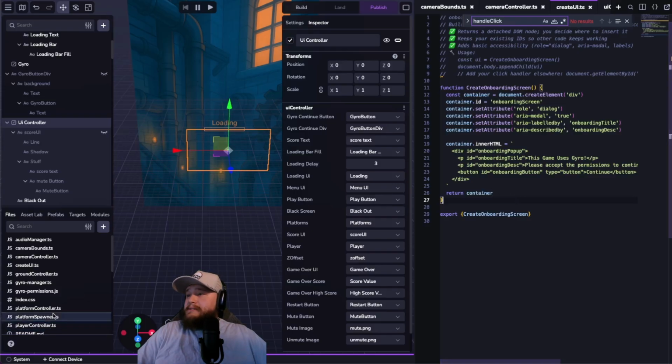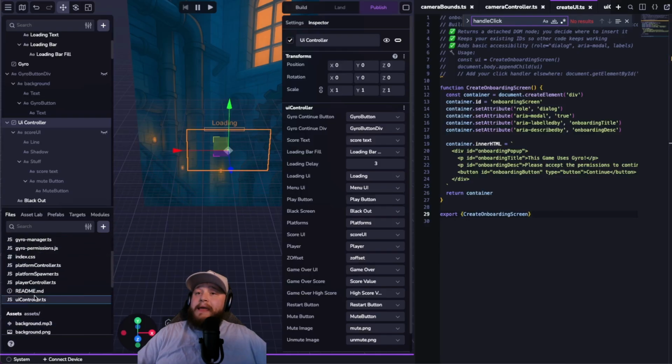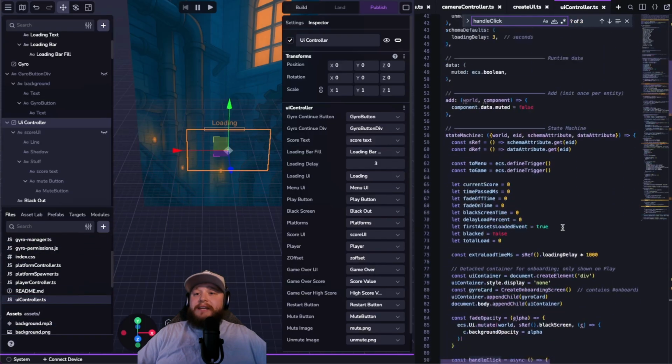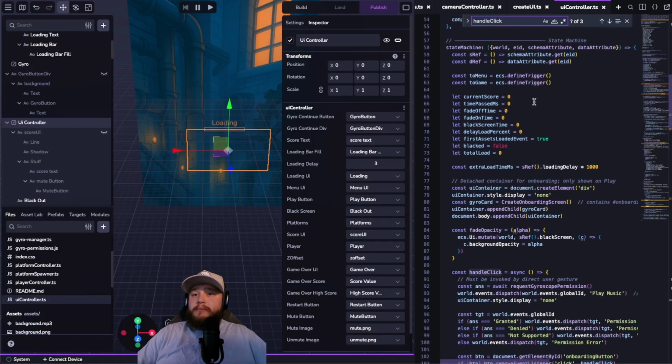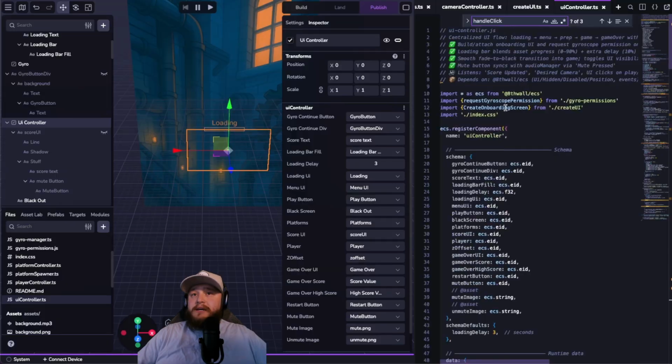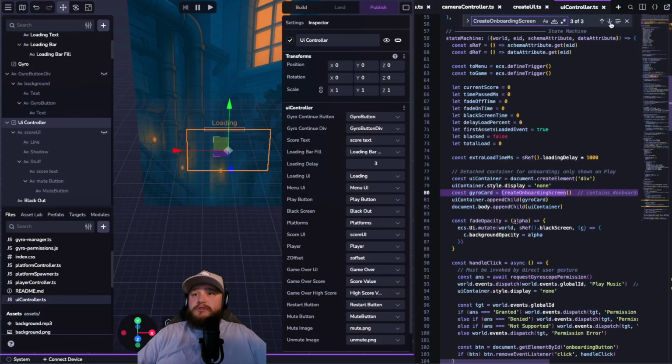So I am inside of this create UI script injecting HTML into my project just for this one button. All the other UI is using the built-in UI system inside of 8th Wall, but this one button has to be the HTML and CSS. So I create it here in Create UI and actually inject it here inside of this UI handler. So if we scroll down a little bit, we can see this create onboarding screen. I'm just going to search for it.